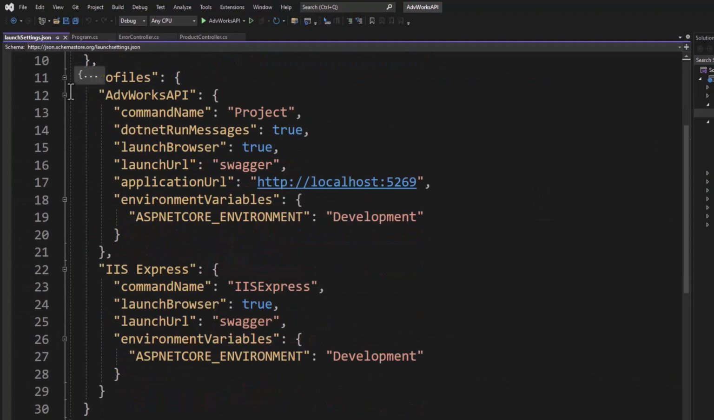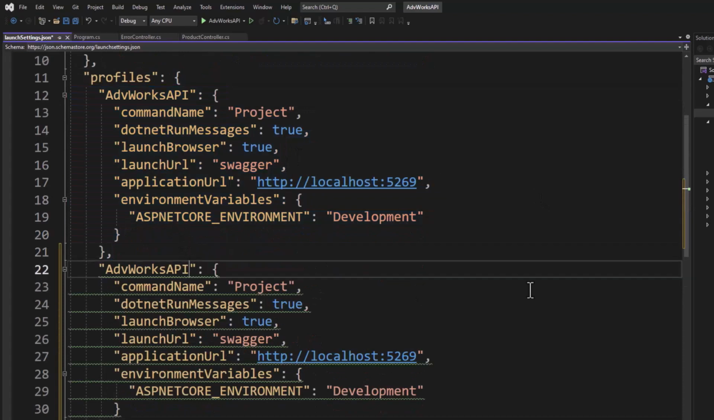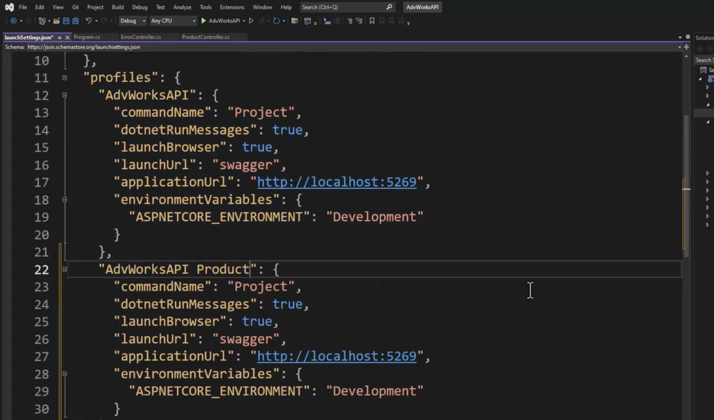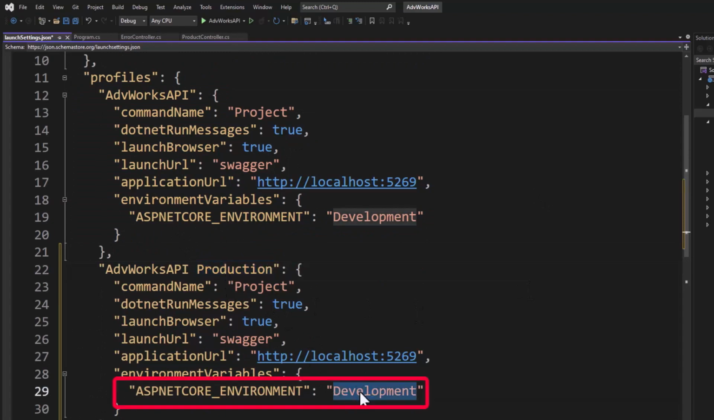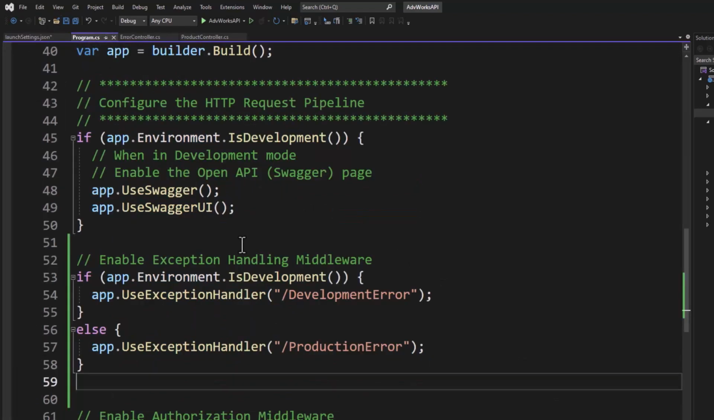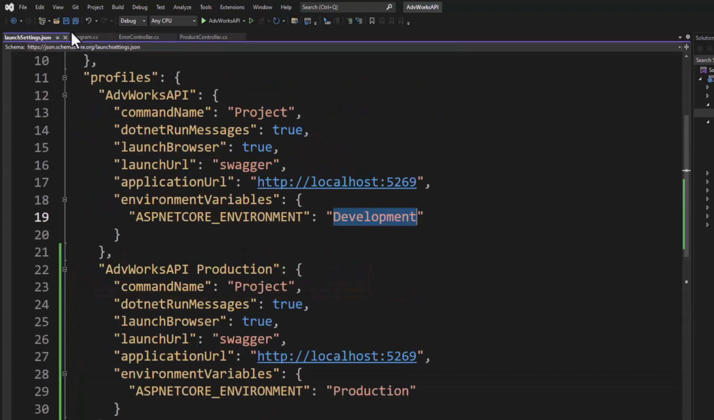I'm going to take this profile, I'm going to copy it, and I'm going to paste it right back in, but then I need to change the property name to production. Let's then take production and put this down here into this properties value, ASPNETCORE_ENVIRONMENT, and we'll change it to production. So as long as this ASPNETCORE_ENVIRONMENT variable doesn't say development, then guess what? In here in our program.cs on line 53, is development will be false.